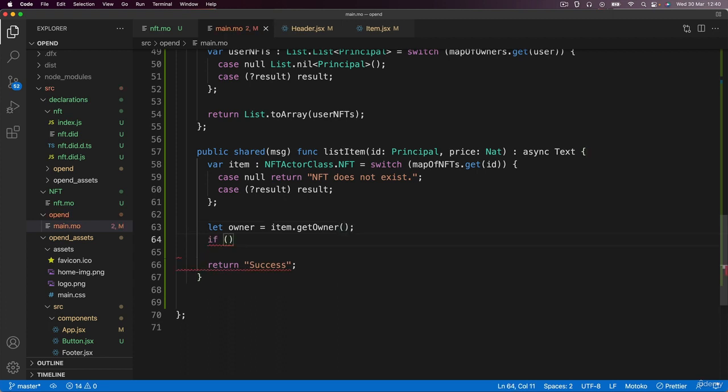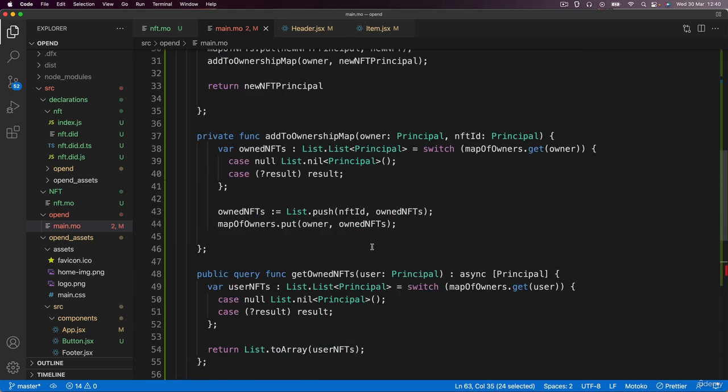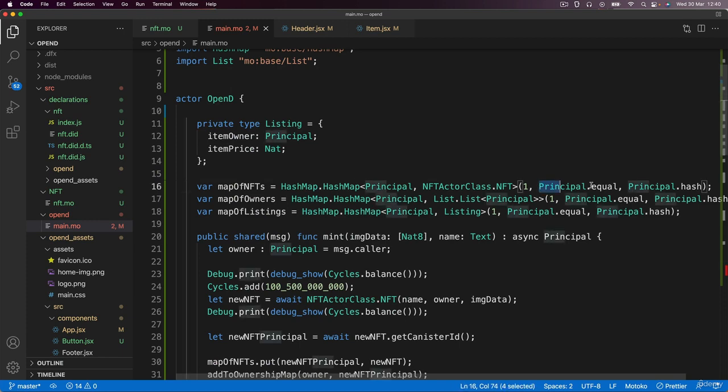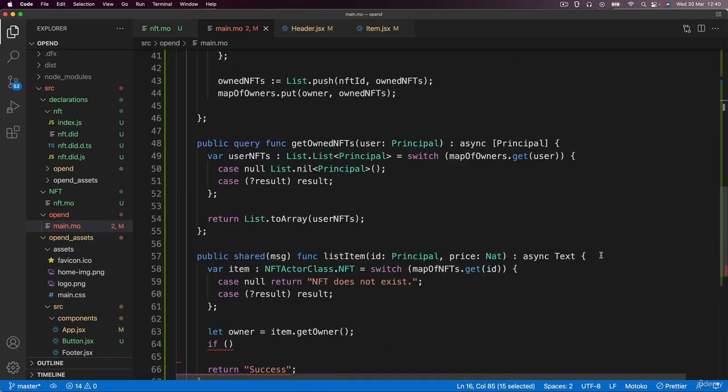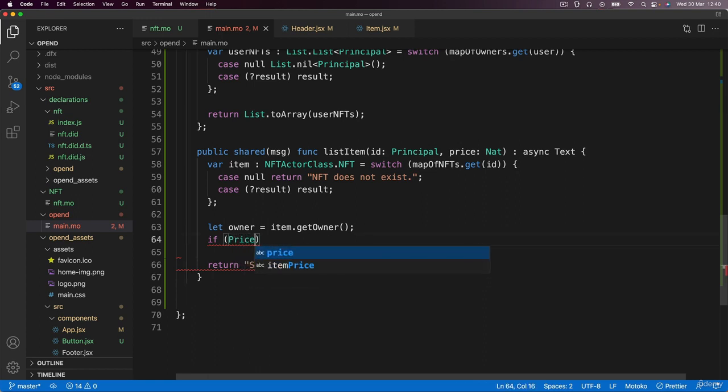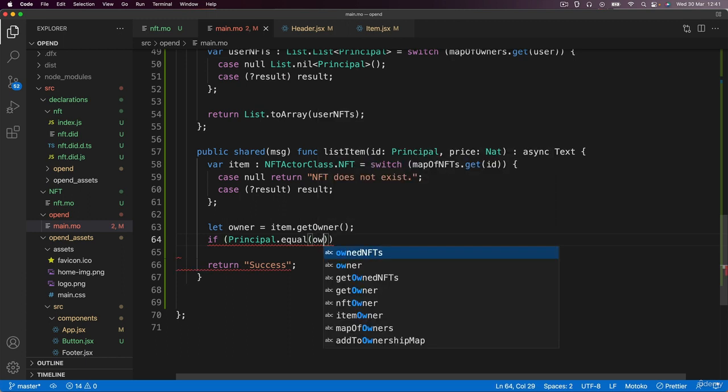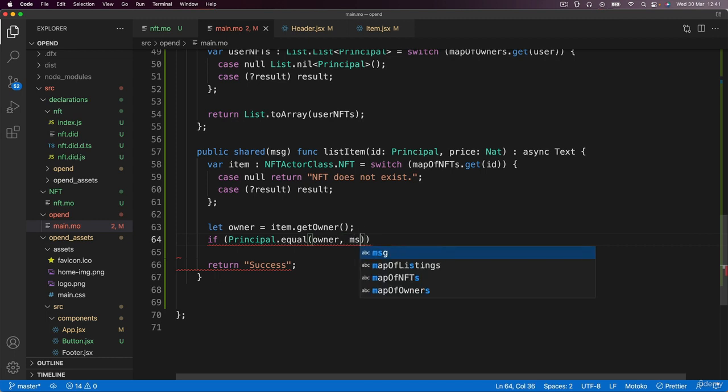In our if statement, we can check to see if the owner is the same as the message.caller, and using that method from the principal data type equal, we can perform that check quite easily. So we can say Principal.equal, and we can pass in two values. First is the owner, and second is the message.caller.